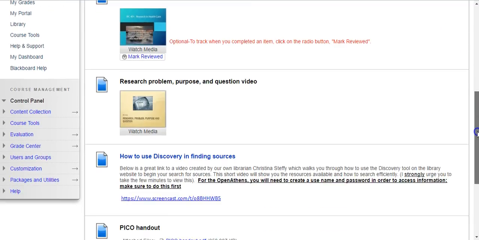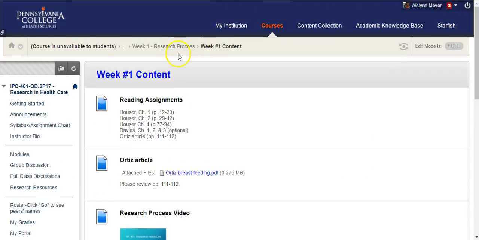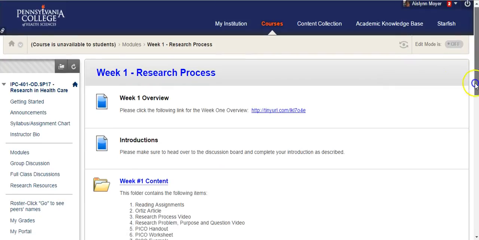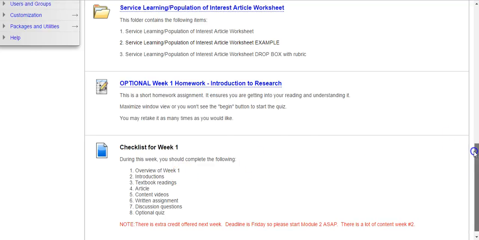You can also see here at the bottom is some information that helps you as you do your assignments. So one of the things you'll be learning about is the PICO question. And here you can see a handout, a worksheet, and an example, all that will be very useful to you when you complete your assignment there. Going back to the module itself, you will see at the very end of each module, you have a checklist. This is something to also help you keep organized so that you can make sure you didn't miss anything.